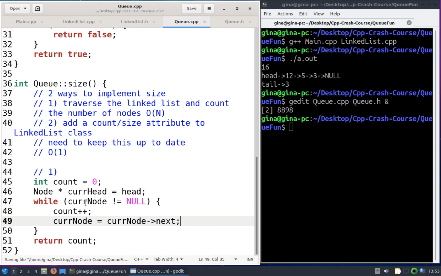All right, so as long as cur node is not equal to null, we'll enter the body of this loop and add 1 to our count. Here's our progress towards our Boolean condition being false, and then we're going to return our count.